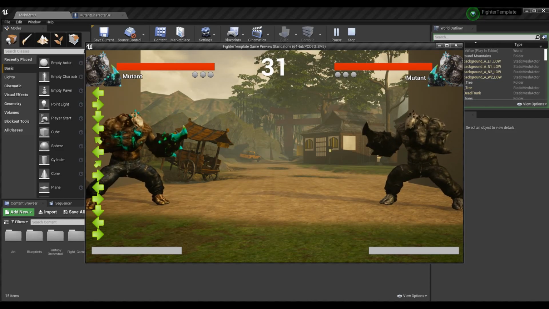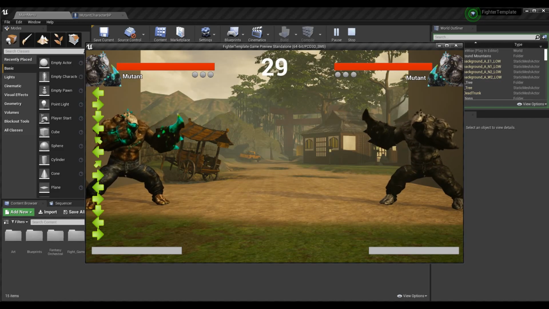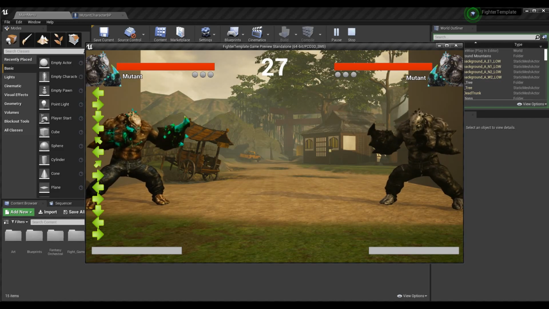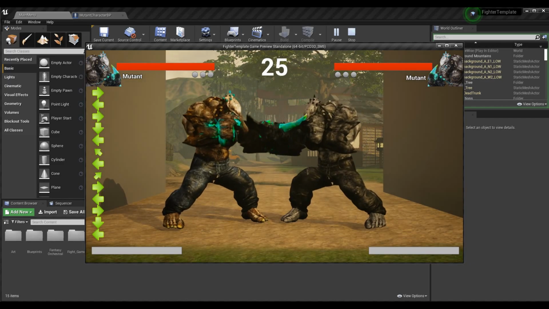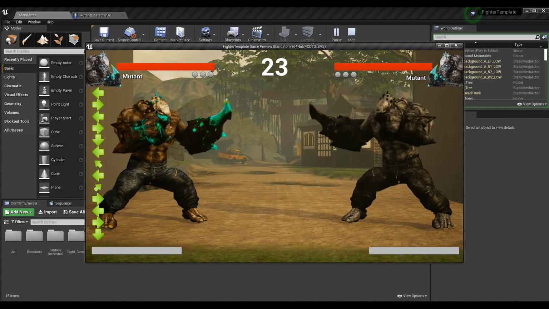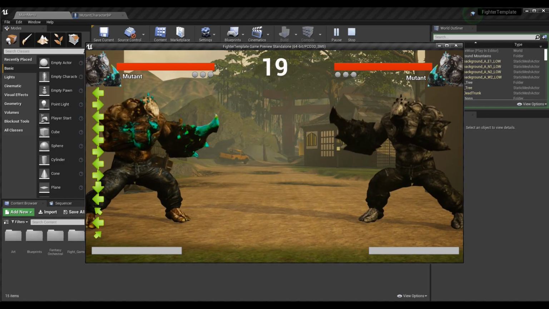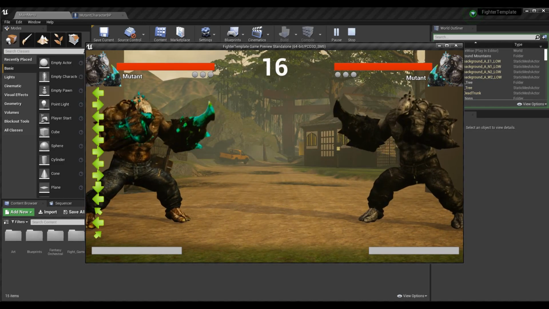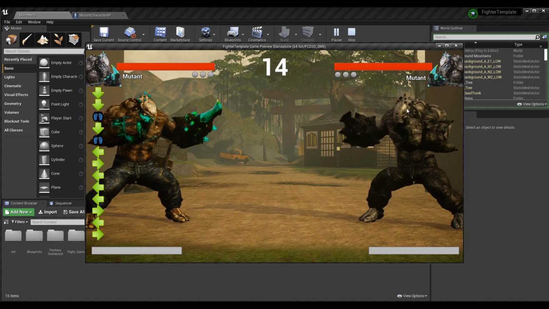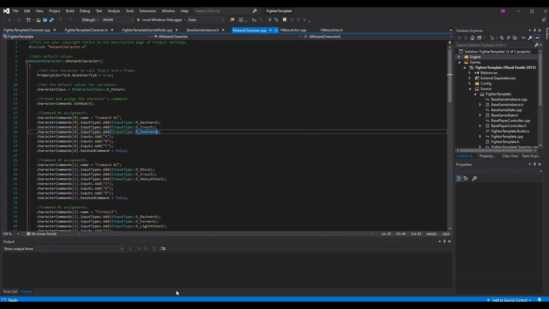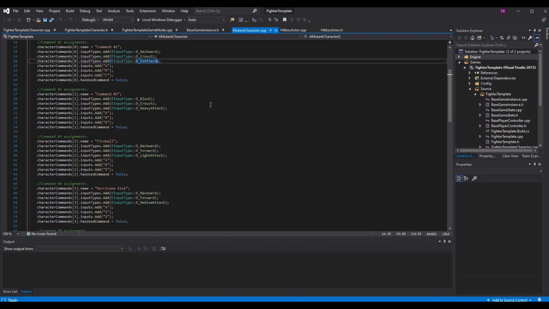For now, and for the purpose of this video, our main goal is to make it so input actions determine our commands and our inputs in our input buffer. So first things first, let's make sure that we can make a command work. To be honest, I can't remember off the top of my head what the commands are that I made, so let's go ahead and look at these.